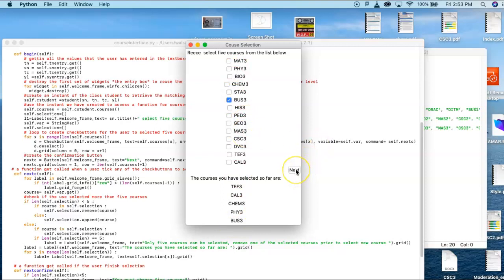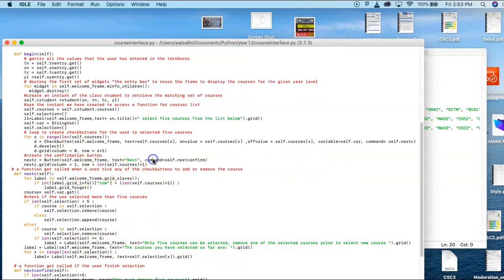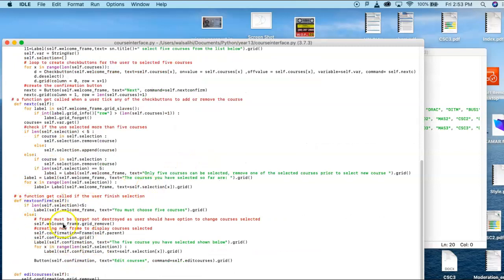Now I'm gonna press the next button. So I've got this, I want to confirm it. So this is the button that I've got here. Where is it? Here. That's the button. It says next confirm. So this will run.